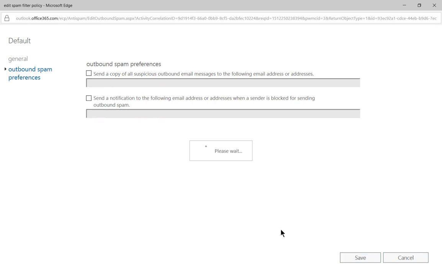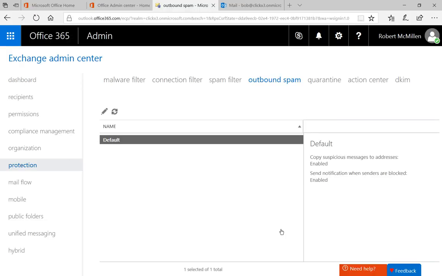Those are the only two things you can really change in the outbound spam filter. So again, you cannot turn it off. You can only make a couple of changes, but those changes will be good to see if one of your users has been infected and is sending off a whole bunch of spam email. And that's how you edit the outbound spam filter in Office 365.